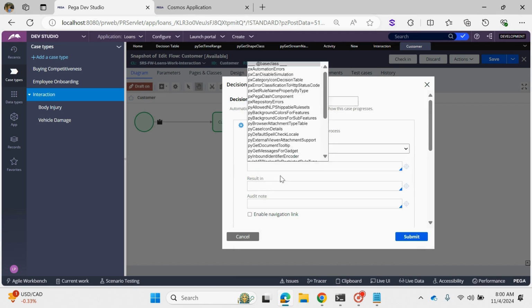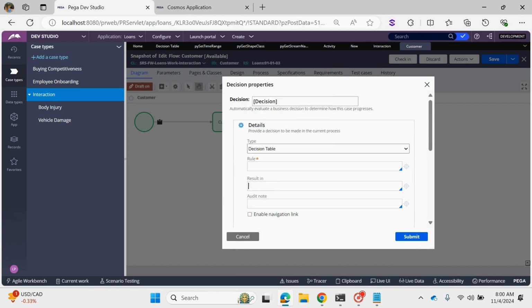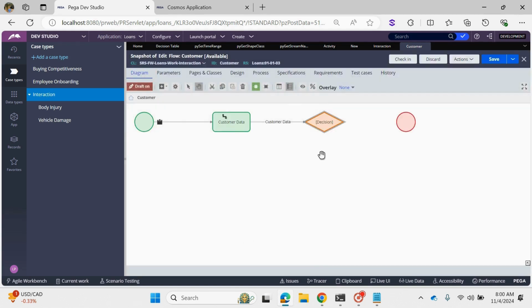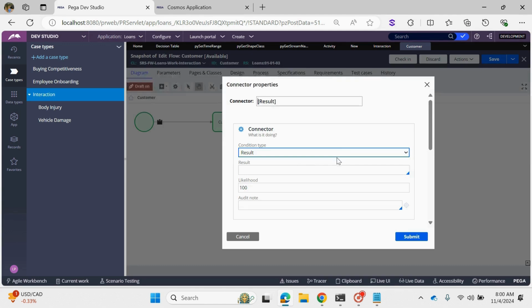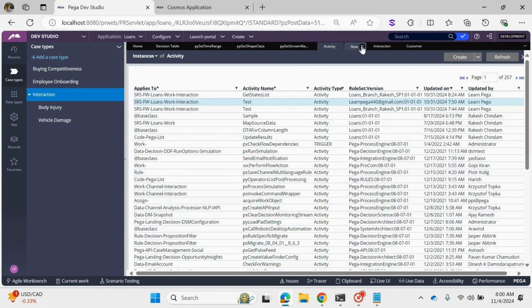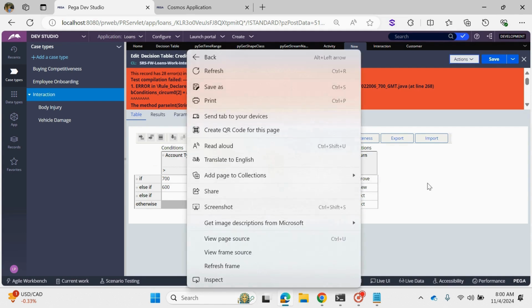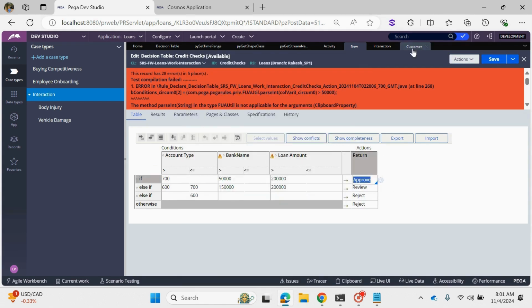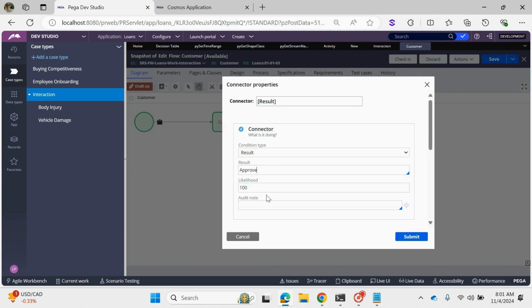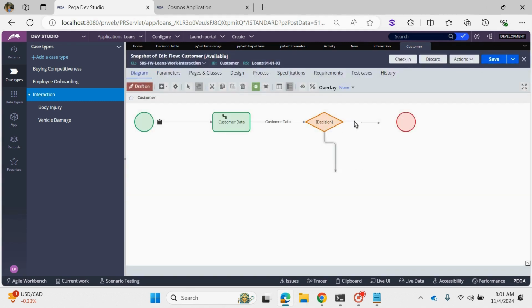You need to mention your decision table rule here and also the result. Once you call the decision table name here, based on the required result, we need to map the value. Here you can keep the return value result, and in this result, whatever the decision table results you are going to get. Once you call the decision table, the return value will be triggered. So when the return value is approved, I want to move the case somewhere, using this connector.